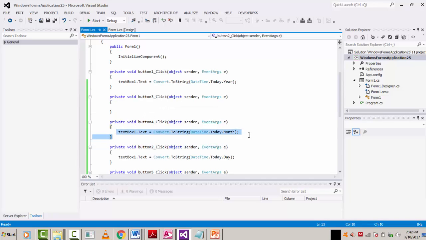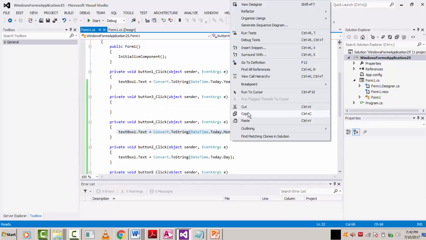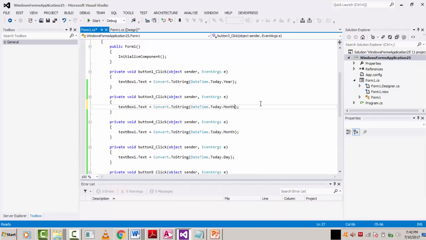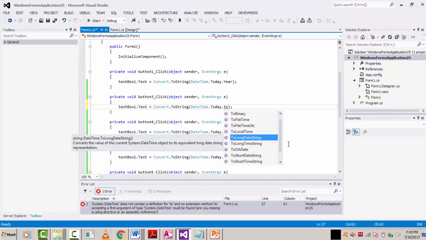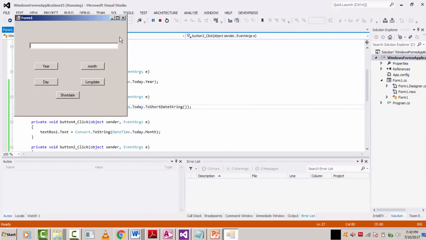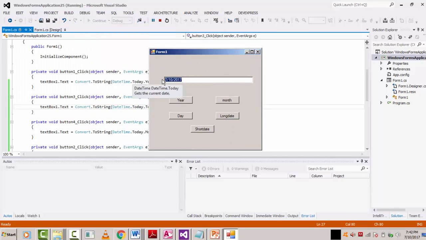That's the same thing also. You have to write today.ToShortDateString. You have to call this method. That's it. Now you can see, if you click this one here, the short date will be displayed on your text box. This is how you can call the date.